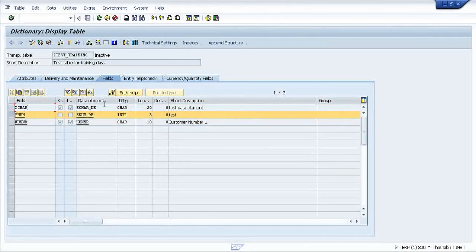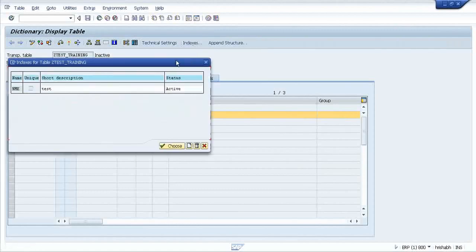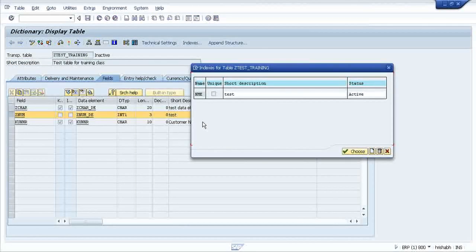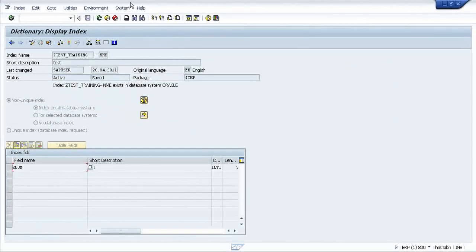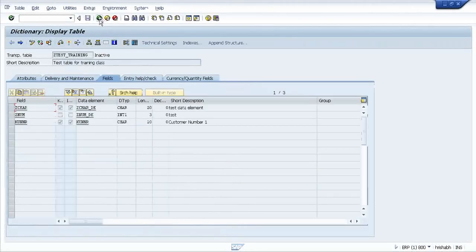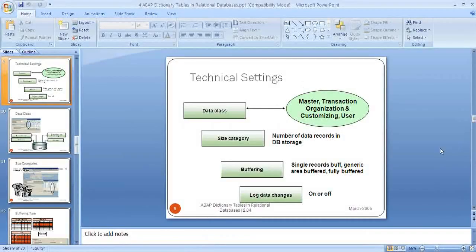Just click this button, press index, and it will ask you to create. I already created a secondary index. If you double click on this, it will show you the screen: index name, short description you can put. In the secondary index, what is the field you want to put? Based on which field you want to create a secondary index. Now if you create the secondary index, these three fields are unique. Now this table should have entries where this combination is always unique. So this is the concept of an index.